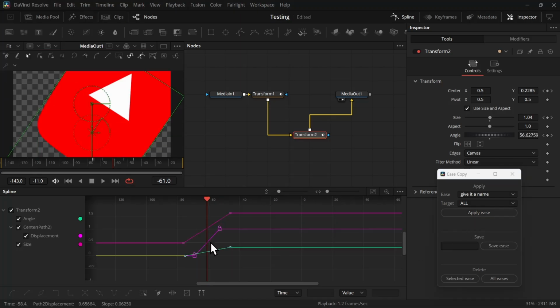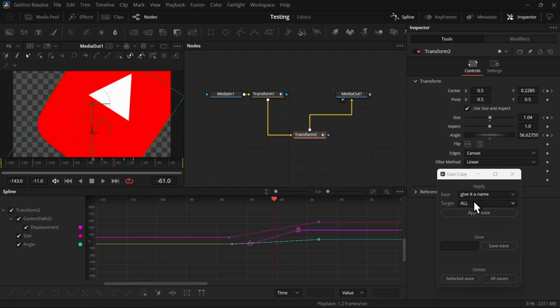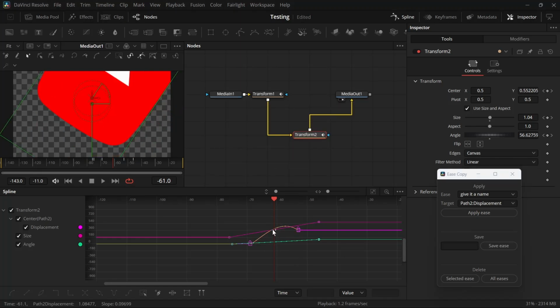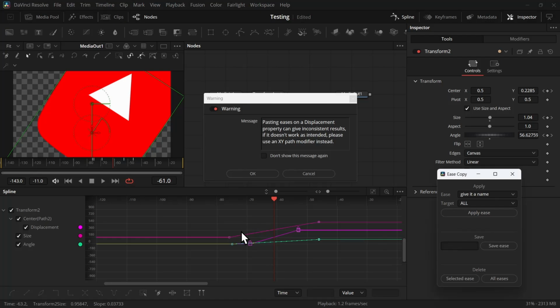Another example, if you have multiple keyframes, then from this target drop down, just deselect the node and then reselect it again. And from the target list, you will get all the keyframe list. So if I want to apply it on the center value, then select the center value and hit apply. Then it will only apply on the center value. Then if I want to apply it on the size, then select size and apply, and it will only apply on size. And if you want to apply it on all of the keyframes, then select all and it will apply all of the keyframes.